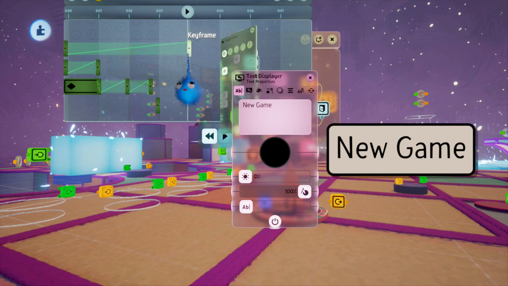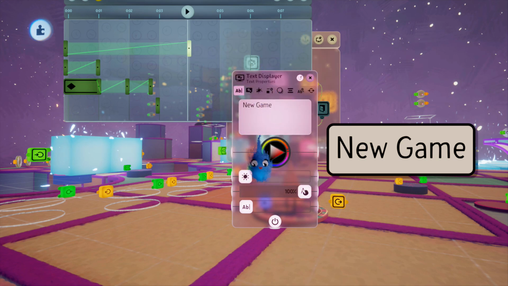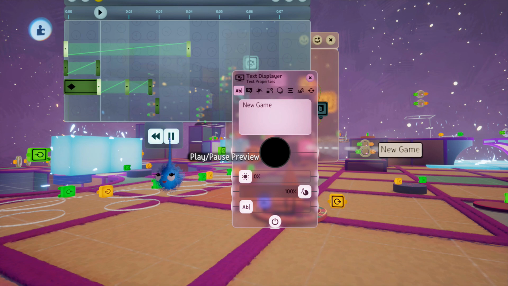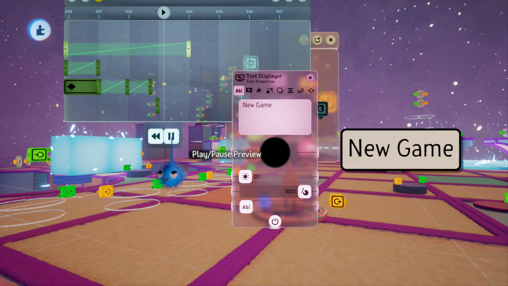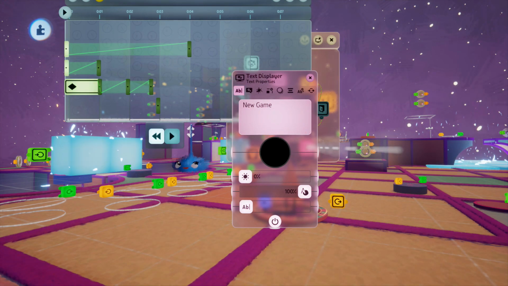And I'm going to keep changes on that so that it stays that large size. So let's press play on this. It gets nice and big and stays there. Okay, so that's how to do that.